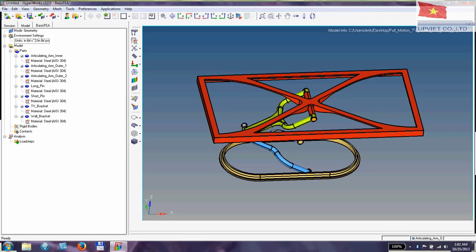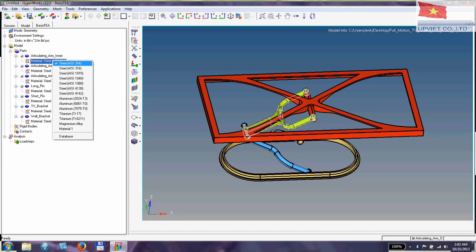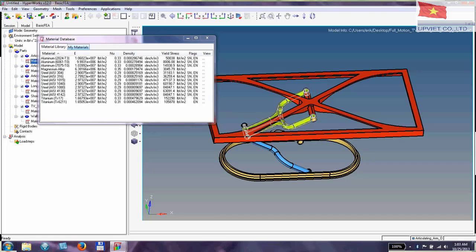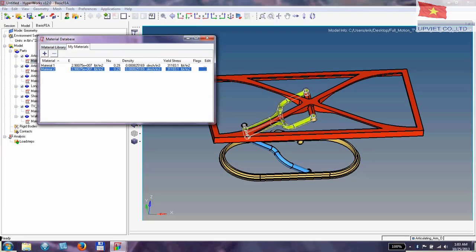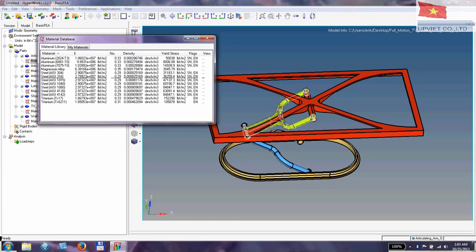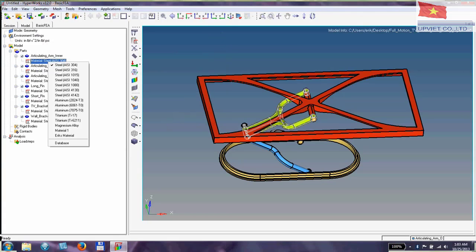And for each one of these parts, I can just right-click on it. It's going to highlight the part, and I can select a material directly from here. So we have a standard material database, some commonly defined materials. I can also come to the database and come to this My Materials tab, and add a material. I just come in here, put in the values, and rename it. We'll call it Eric's material. When I come back to the library and close that, and I right-click here, I can see I've got Eric's material, and I can assign that.